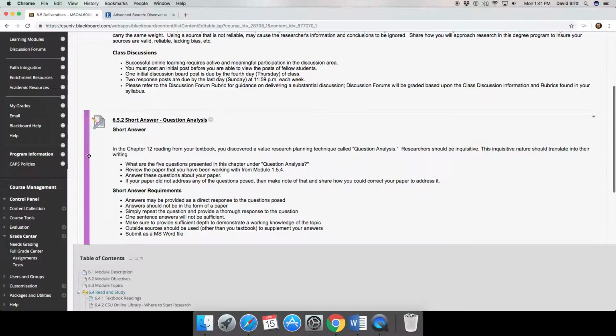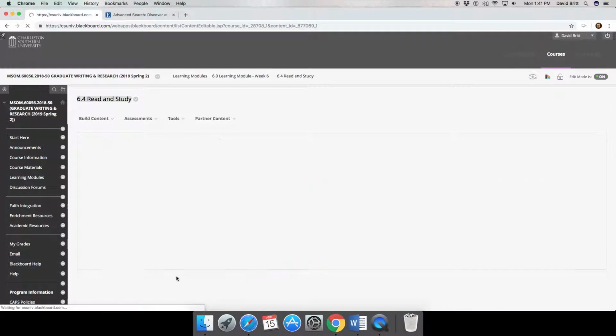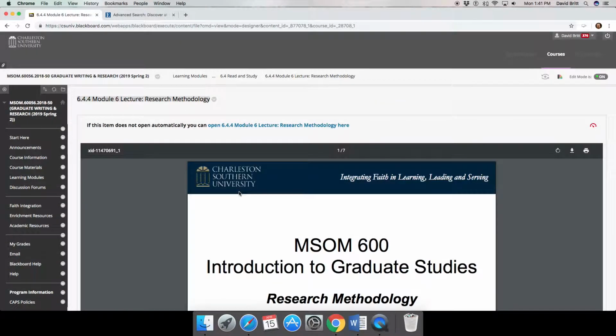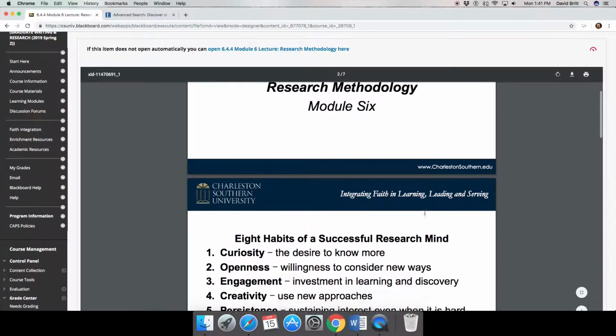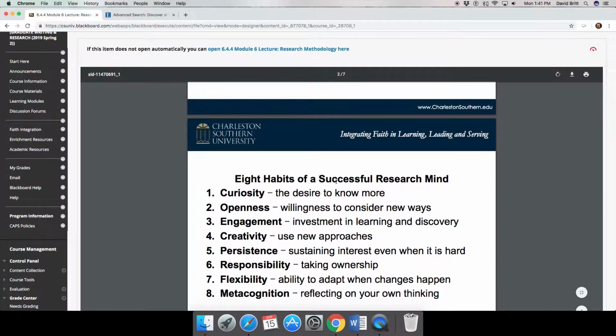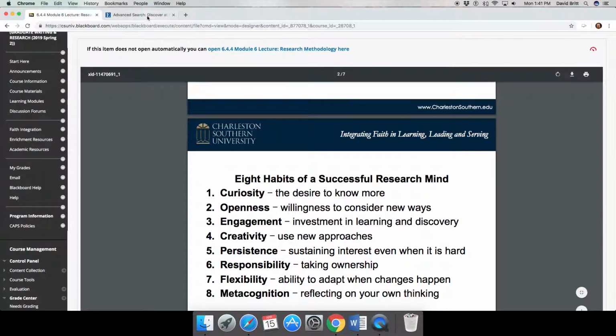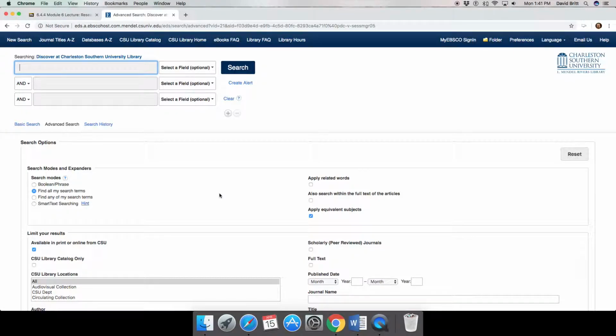Then the next thing I would do is go back to the lecture that I create and put in for each one of your read and study pieces. One of the things you're going to find this week is the 8 habits of a successful research mind. Some of the keywords that hit me here are curiosity. So, research curiosity. If you recall, one of the things you're going to be looking at is having an inquisitive mind. In order to be inquisitive, you have to be curious, right? So now I'm going to go to the CSU online library and try to find some sources.